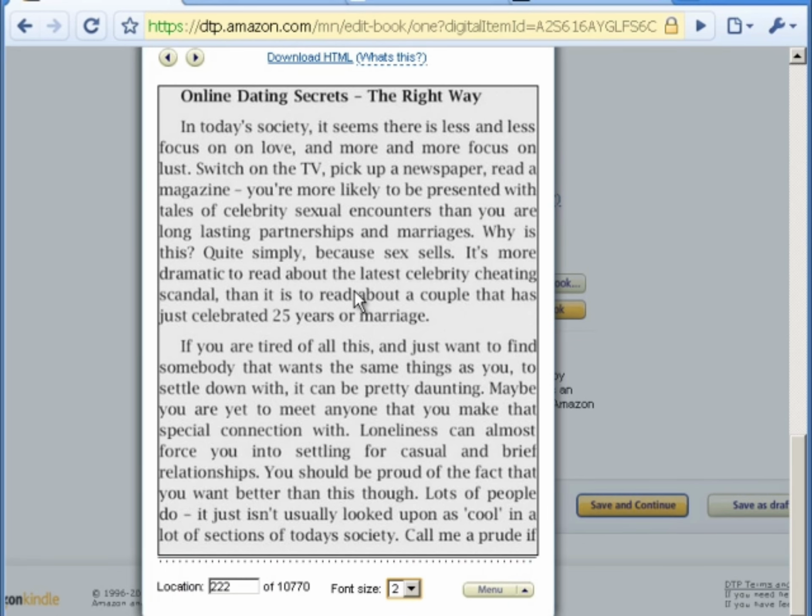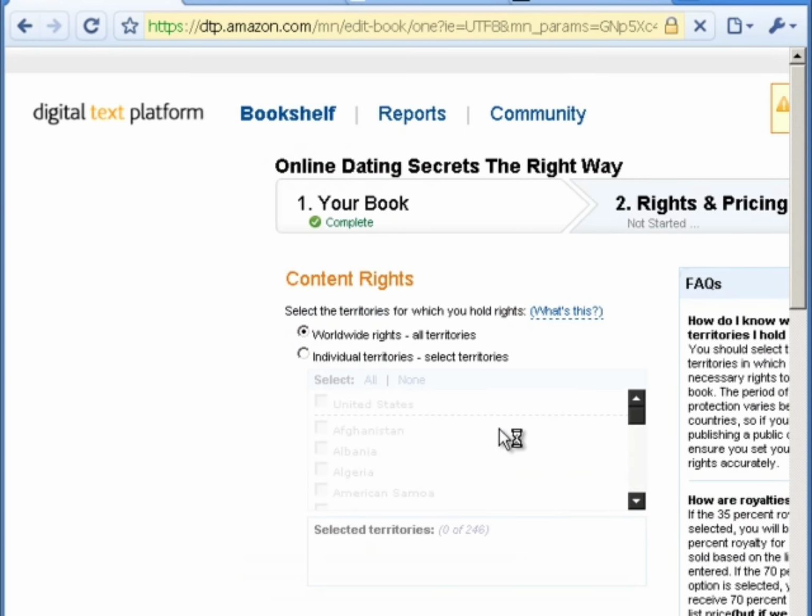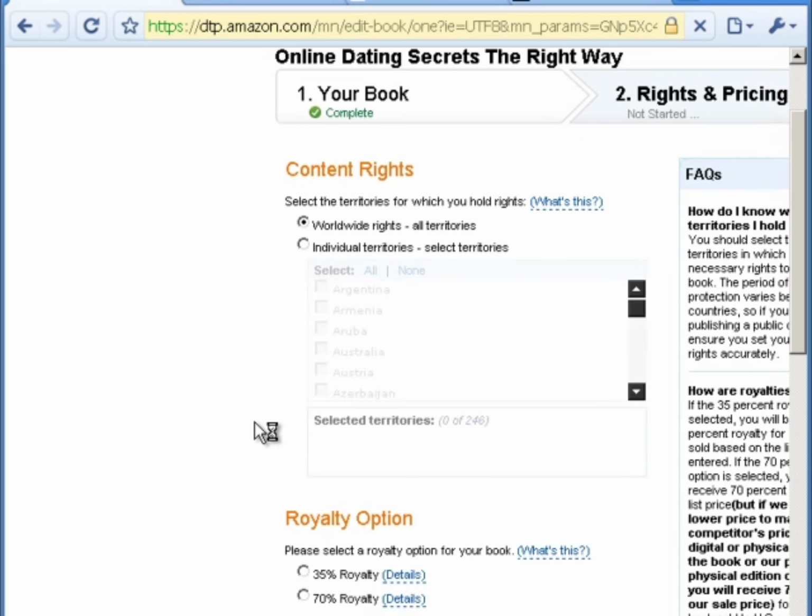So we can see it looks good, so we're good to go. We can save and continue. And now we're looking at content rights. Because I want to reach everybody, I'm just going to put worldwide rights. I really don't care about specific territories. The only time you would really worry about specific territories is if your book was, let's say, specific for a specific state or a specific country. Then you might want to click the territories.